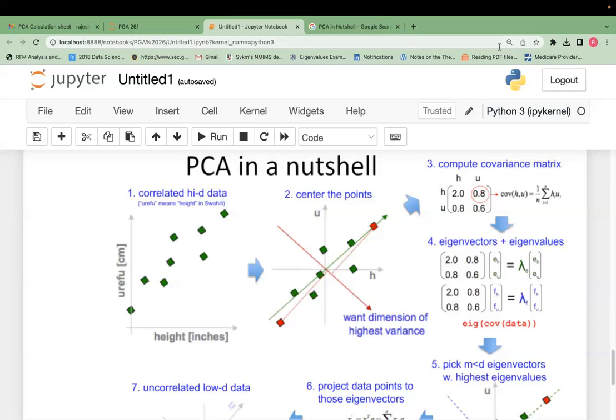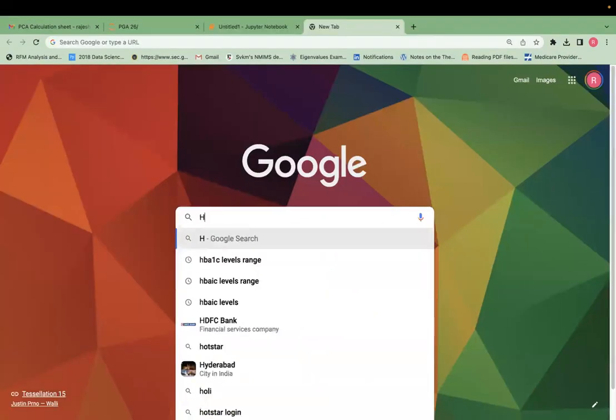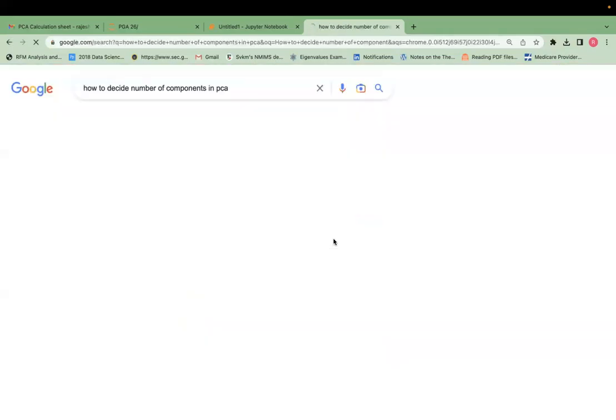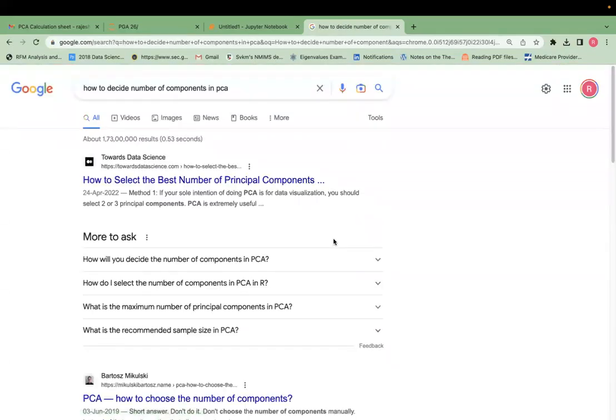No, we have to decide. That is what I'm going to discuss now: how to decide the number of components in PCA. Like in K means we have to decide the K value, in KNN we have to decide the K value. In K means we look at the elbow plot and we also look at the silhouette score, and in K neighbors also we look at where the variance is becoming stagnant.